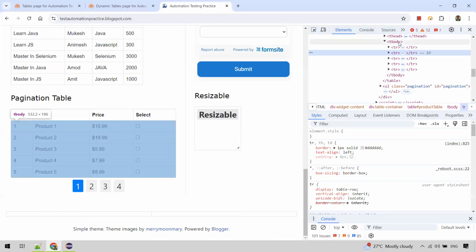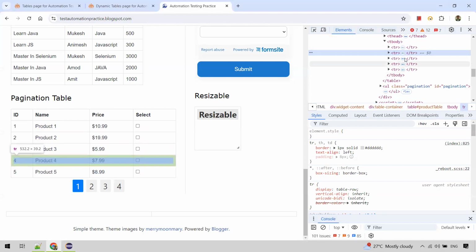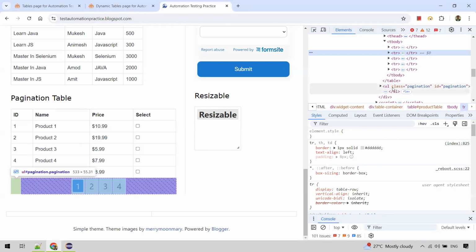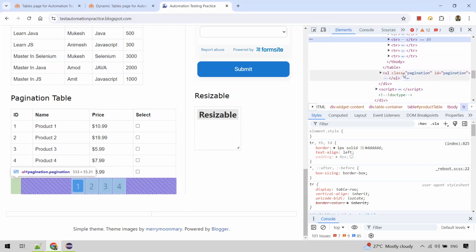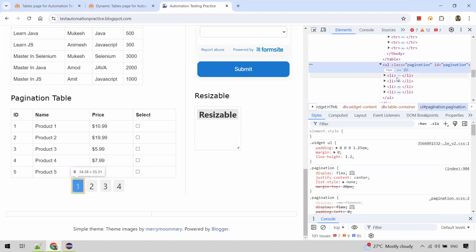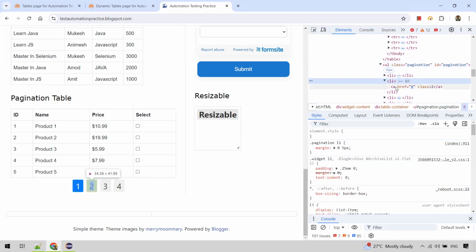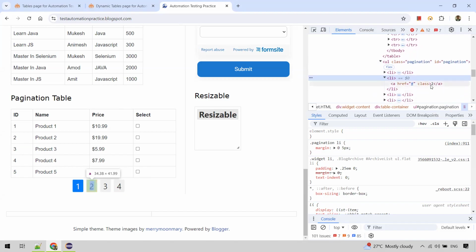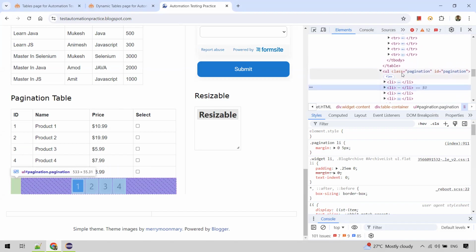So if you see within this tbody, it has only 5 TRs, but this UL represents the pages here. See, this UL class equal to pagination, ID equal to pagination. If you expand this, it has 4 LIs. Each LI is representing one page. So if I wanted to click on this second page, it is the LI anchor tag within it, 2, right? Likewise, 4 pages, 4 LIs here. So we need this one.